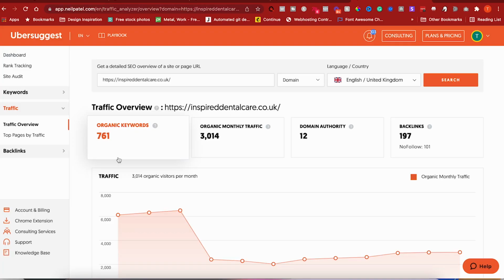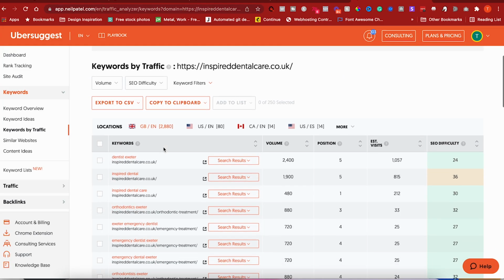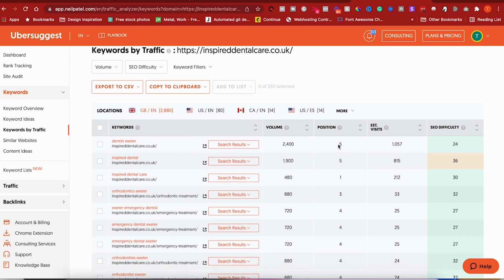Okay, so keyword research is a huge part of successful SEO. And if you have no idea where to start, look at your competitors and get inspiration from the keywords that they are using. So we can do that using a tool like Ubersuggest. We can come inside here, and this will give us a list of keywords that they are ranking for. So you can see here that Dentist Exeter, they're in position 5, and that has a fairly high search volume.